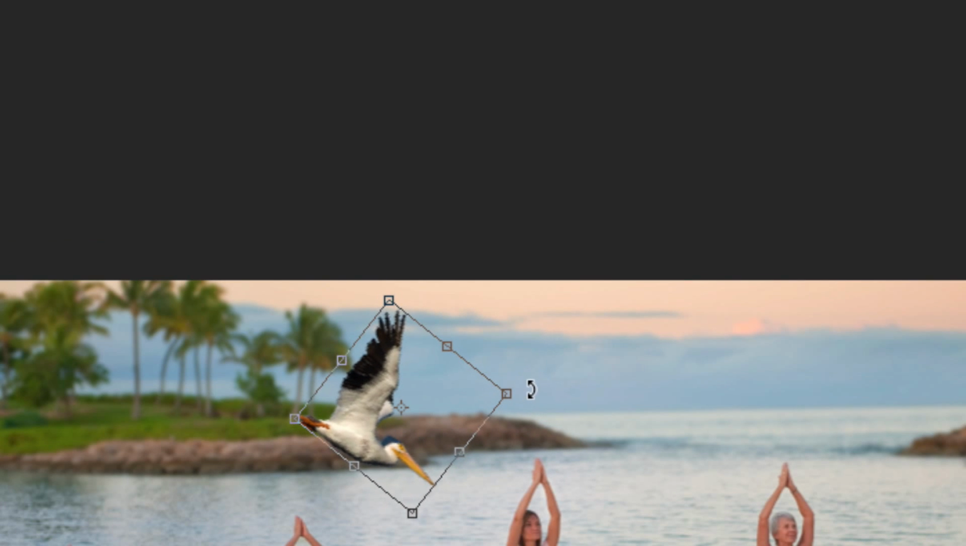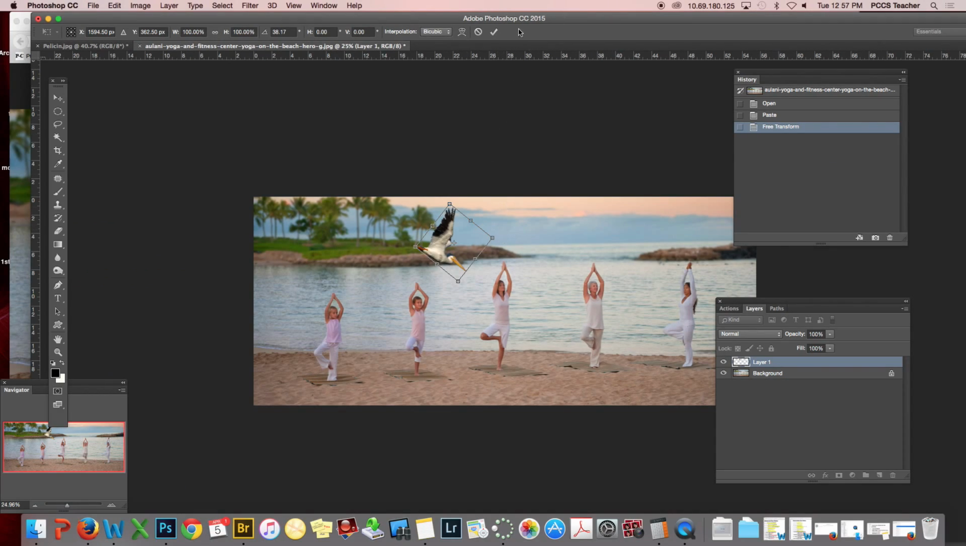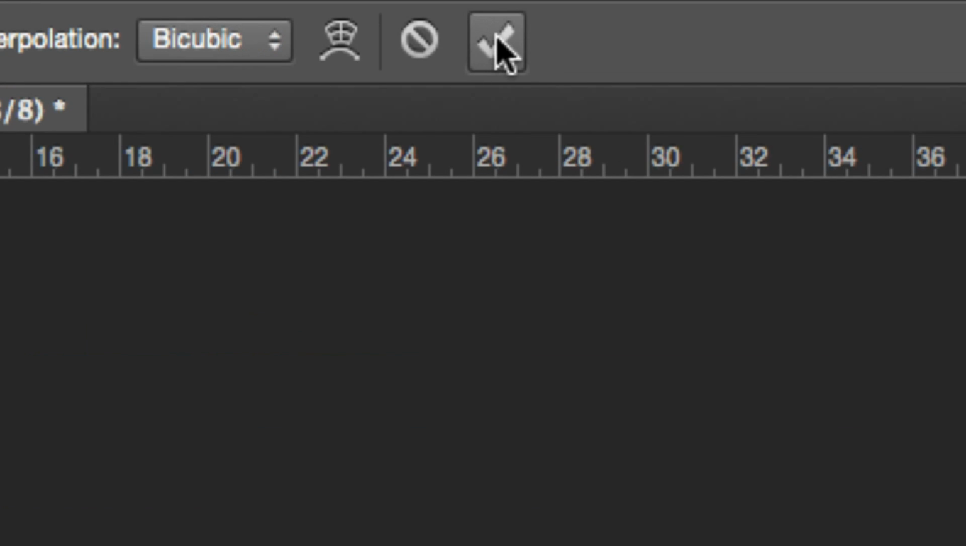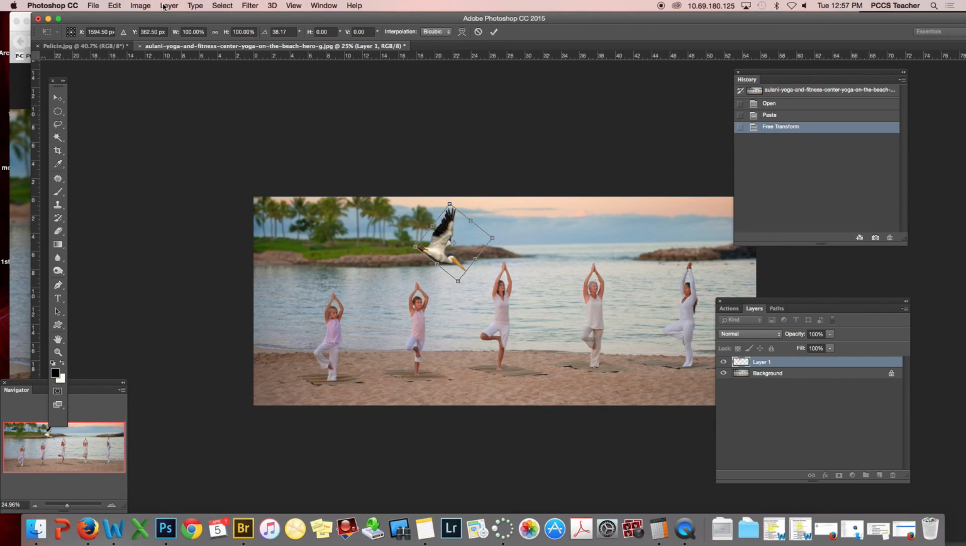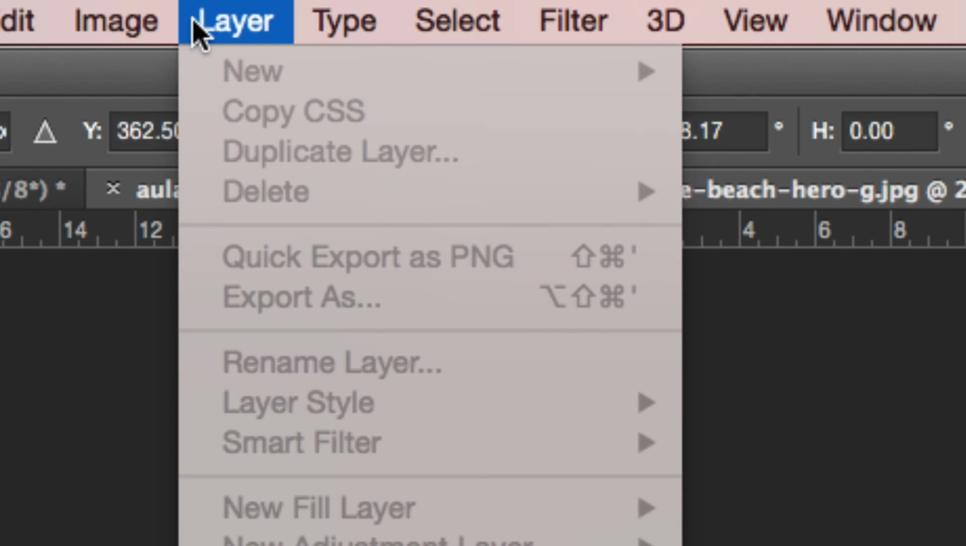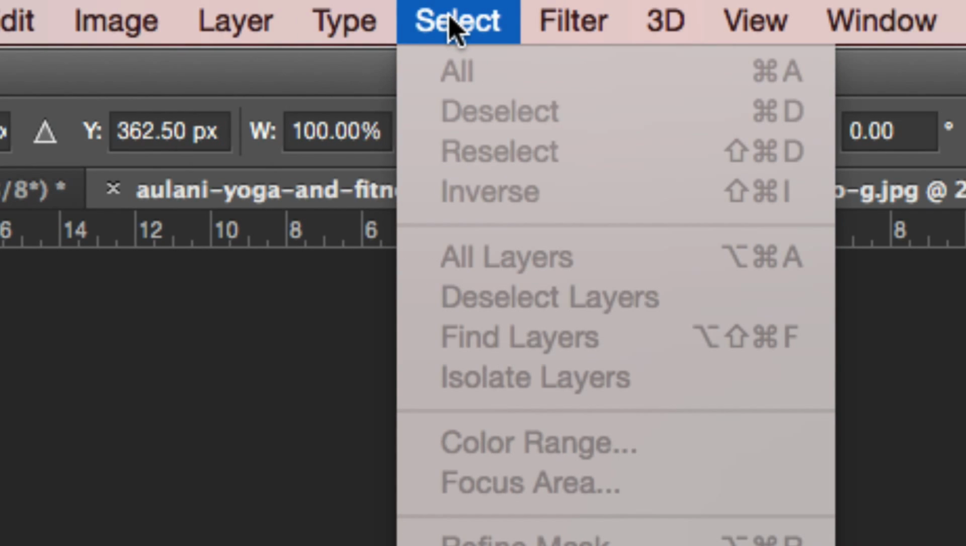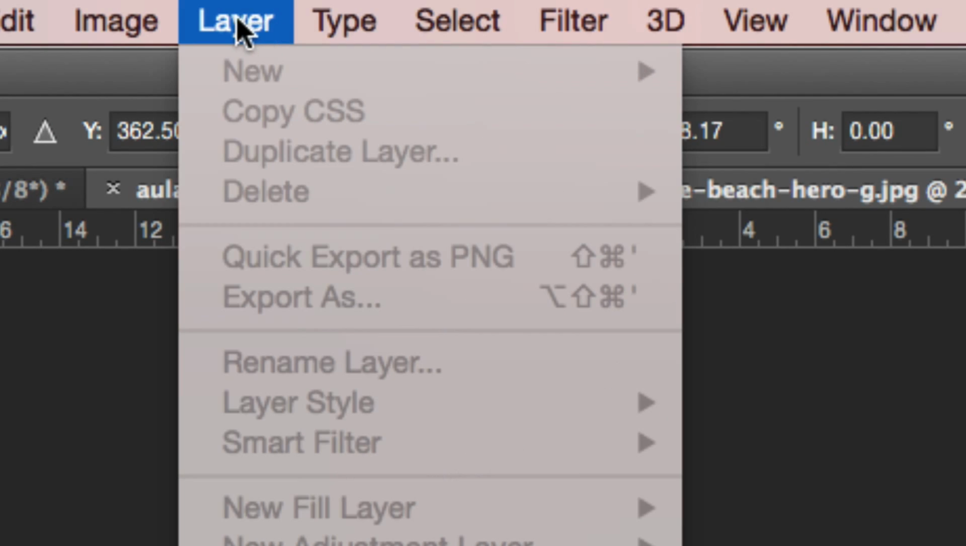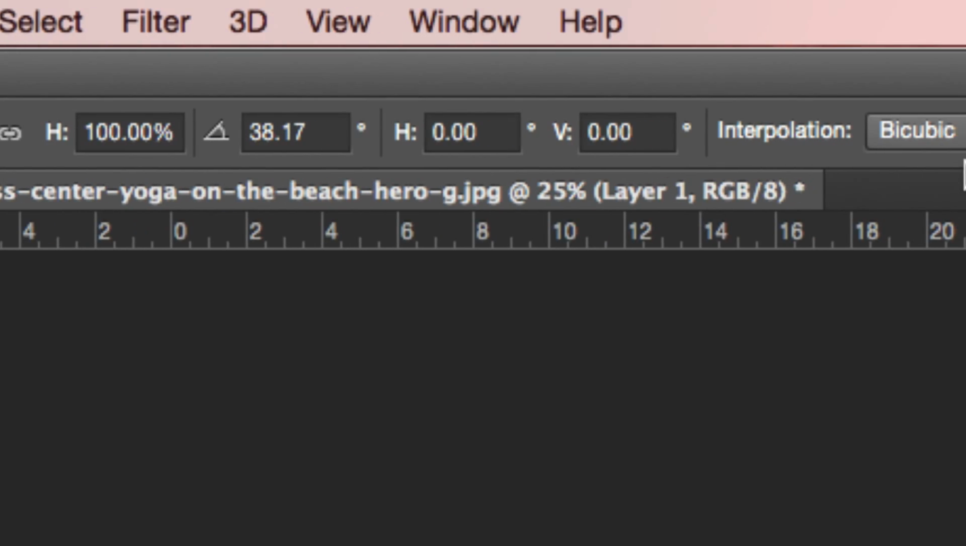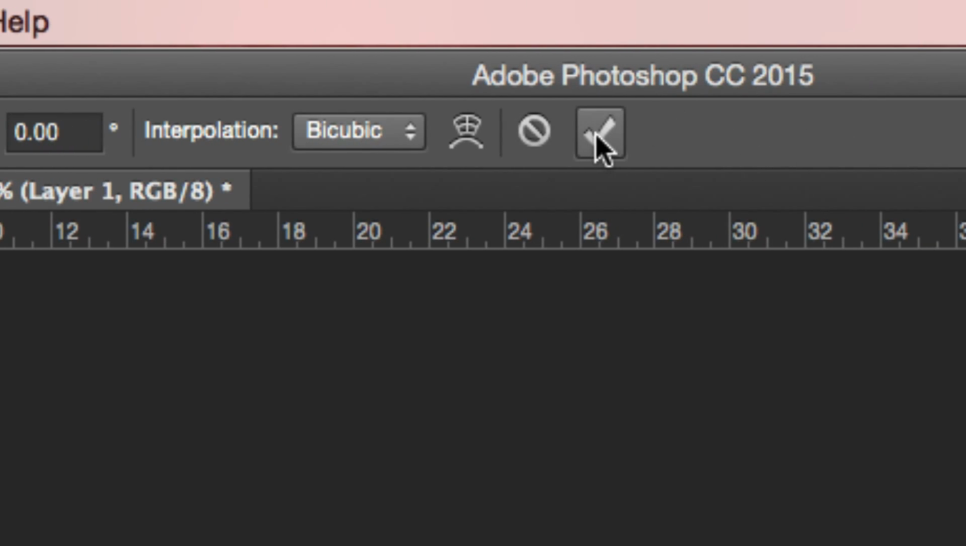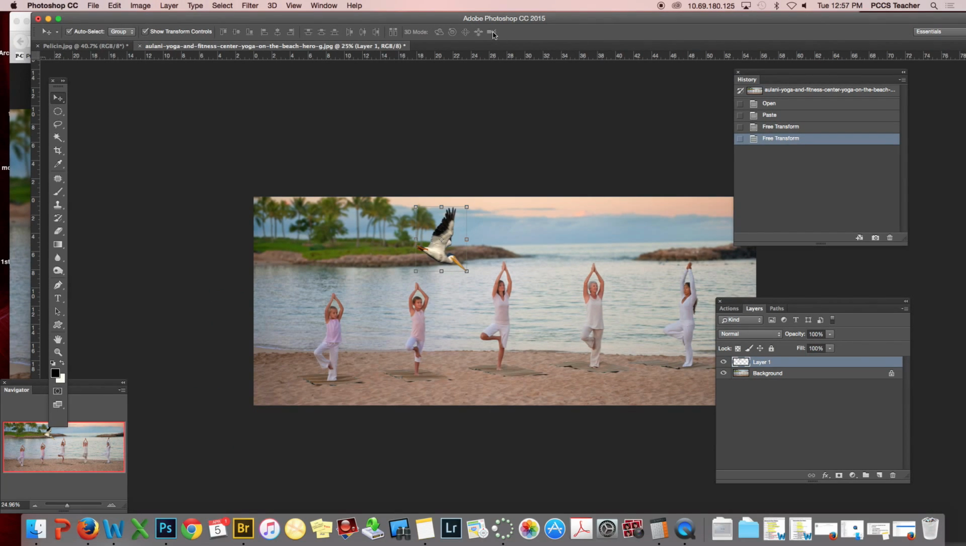Again, every time I do something, when I'm done, I've got to hit this check mark. If I don't hit this check mark, look what happens. I can't get into any of my menus. The computer is waiting for me to finish doing what I was doing. So that check mark's really important, that you hit that every time you're done. Or you can hit enter, by the way. I always go to the check mark, but definitely enter is probably the faster way.